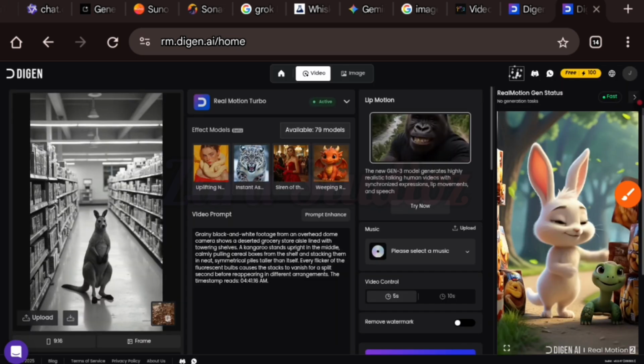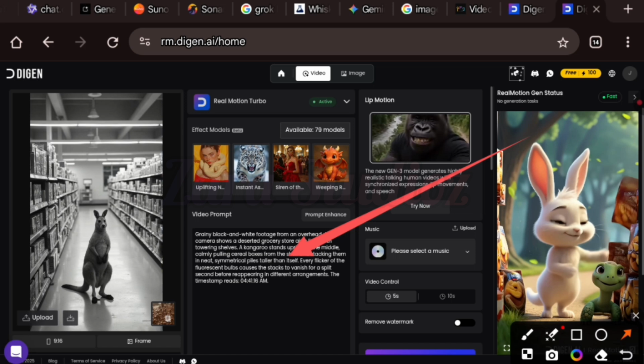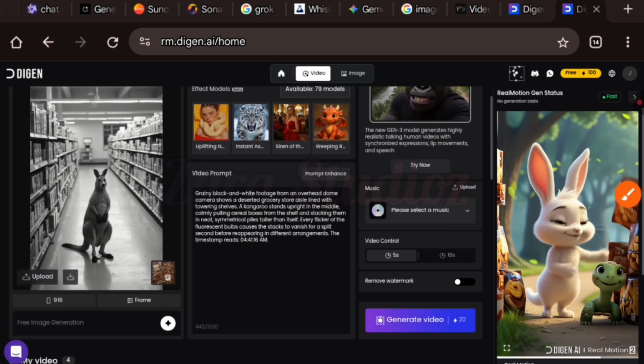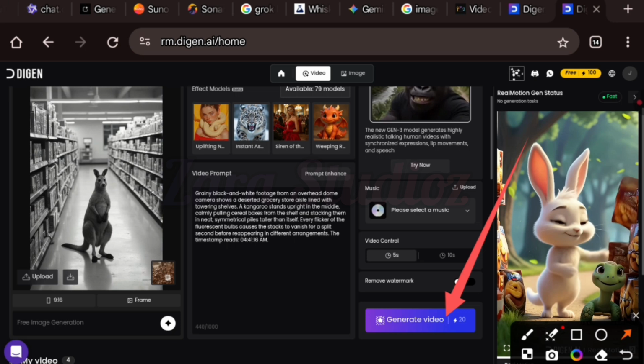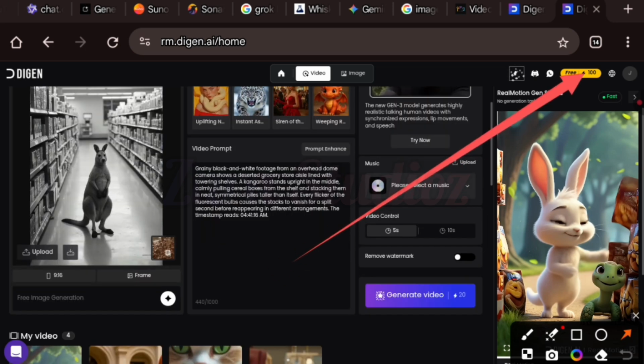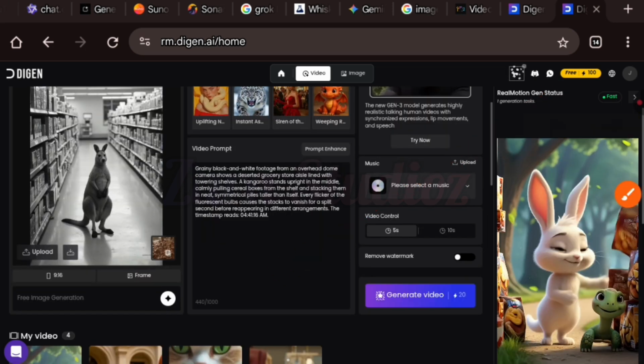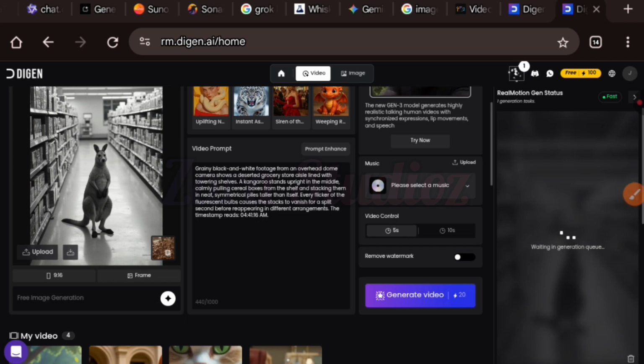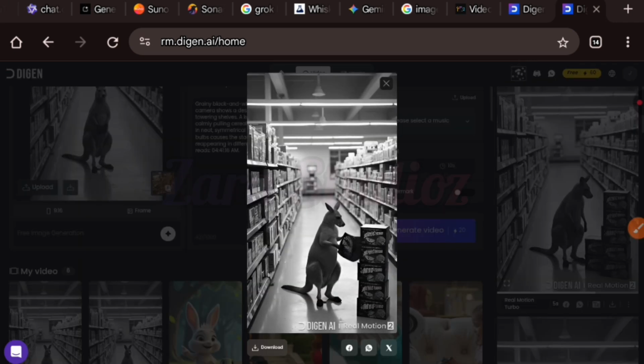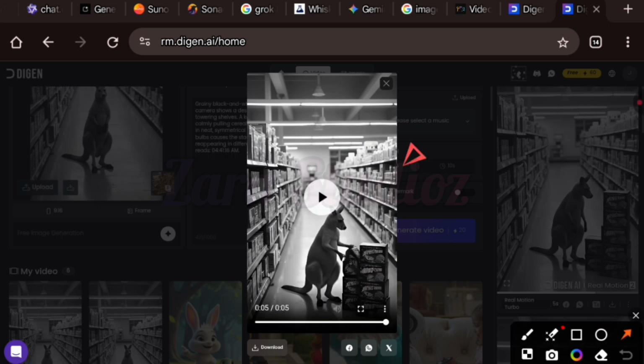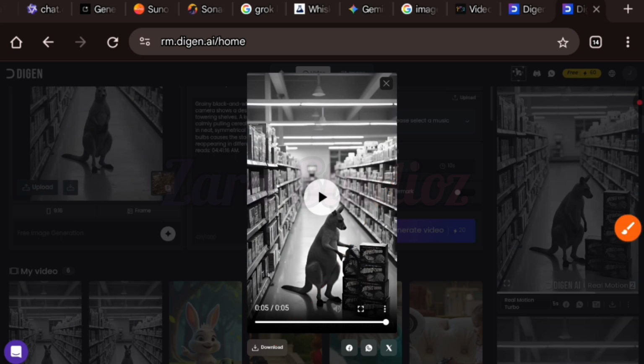It will ask you for the prompt. We're going to be using exactly the same prompt right here, which is automatically there because we generated the image right here. So I'm just going to hit the generate button, and this is going to cost us 20 credits. I still have about 100 credits left. While we wait for this image to be animated, this is the video. Not bad at all. All you have to do is hit the download button right here and download this onto your device easily and effortlessly.